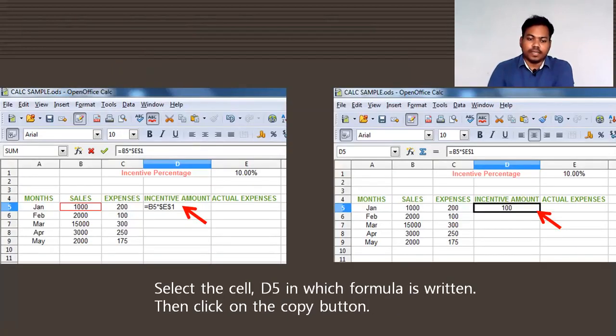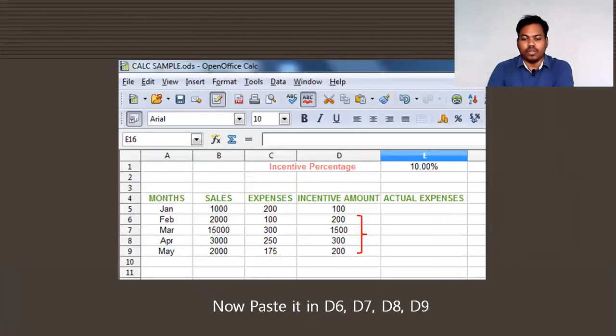Here B5 is there, next B6 will be there, B7 will be there, it will change, but the absolute cell will not change. What is there in it? 10%. So for all the values it will take 10%. So after 100 we have 200. Why 200? Because in B6 we have 2000 and 10% of 2000 is 200.